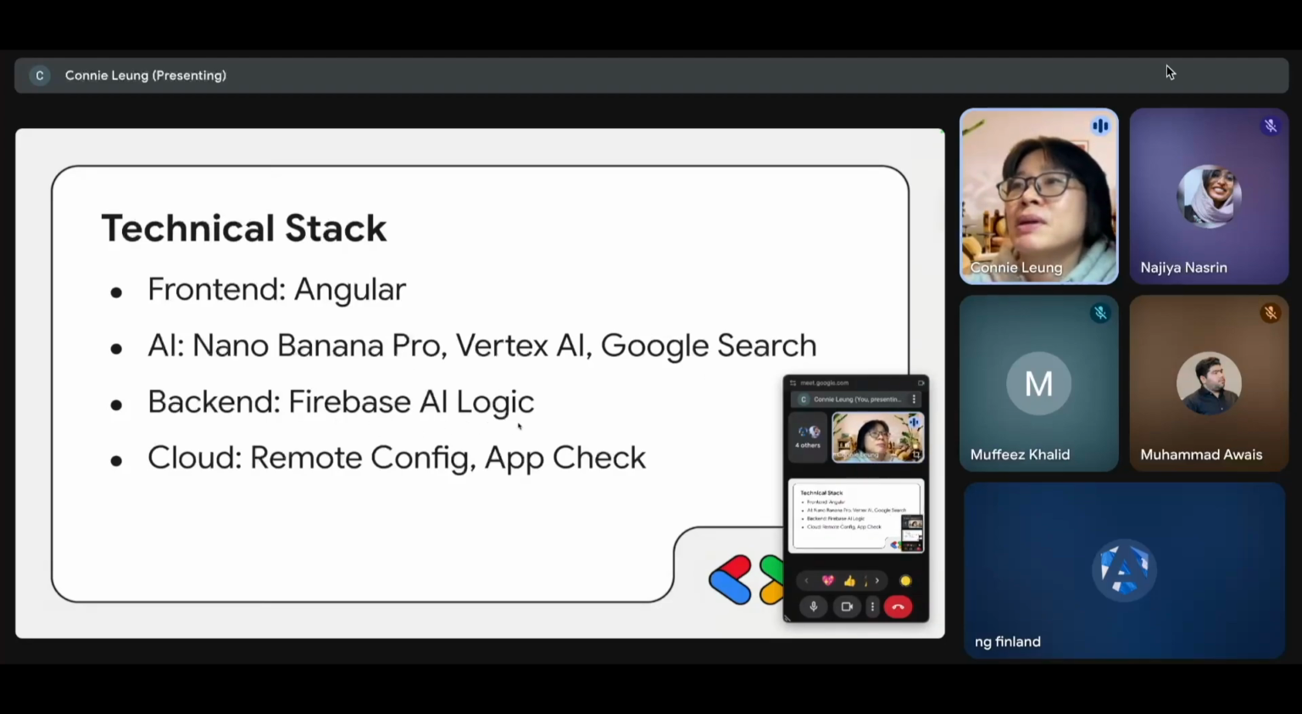Backend is Firebase AI logic, so it saved me a ton of time from writing a backend with Python or Node.js to call the Gemini Python or TypeScript SDK to make a request to generate an image.